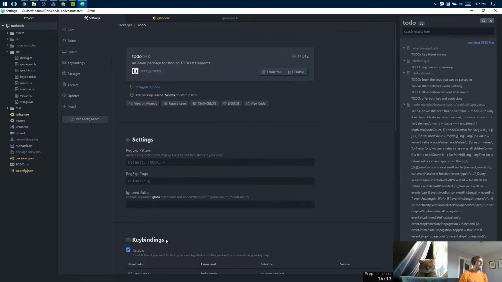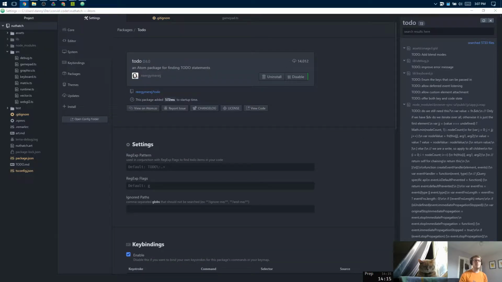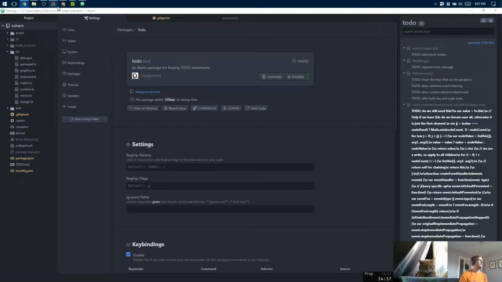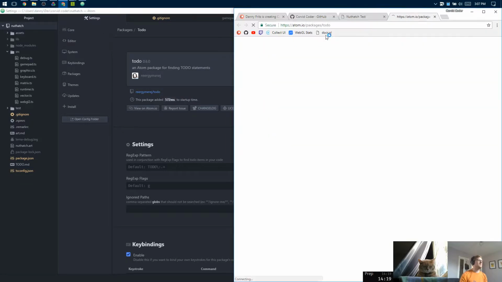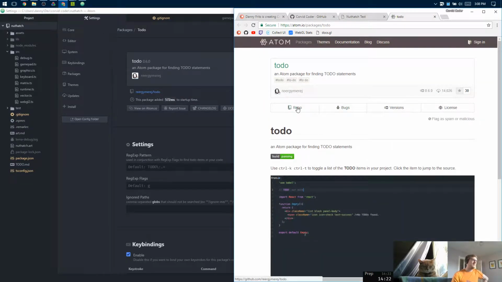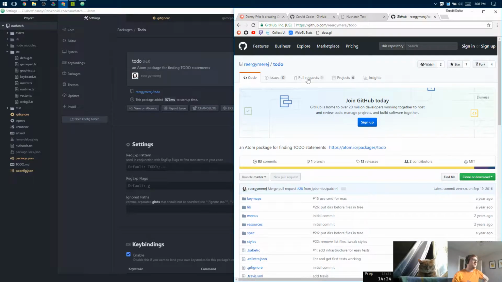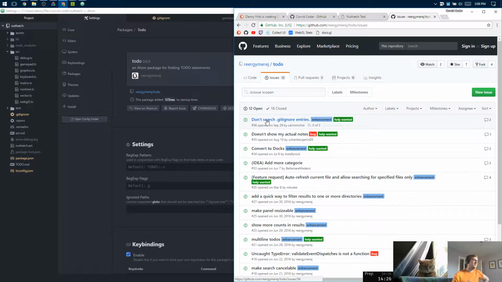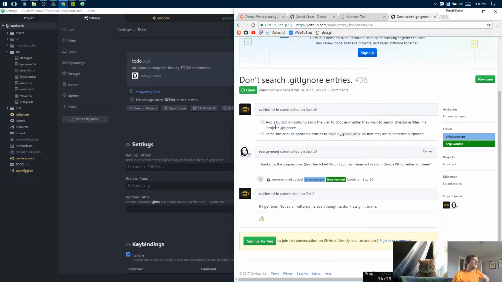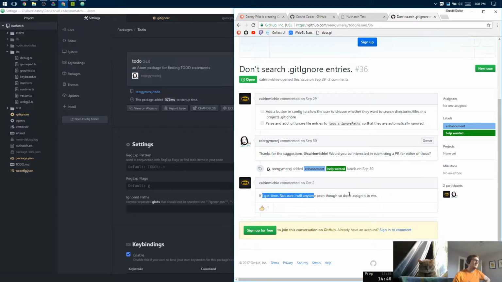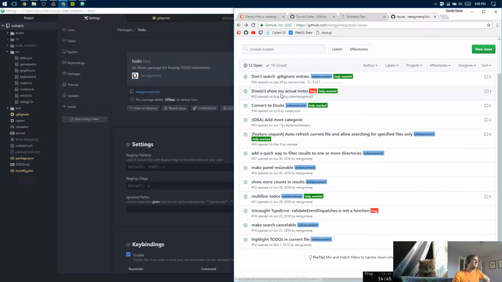So we go to this and see if other people are having this problem. Opened in the wrong browser. Open here, please. So let's see what kind of issues they're running into. Doesn't search gitignore entries. Add button config to allow the user to choose whether they want to search directories, files, and projects gitignore. Please add gitignore file entries too. Well, this is pretty recent. I also don't know if that's what I want.